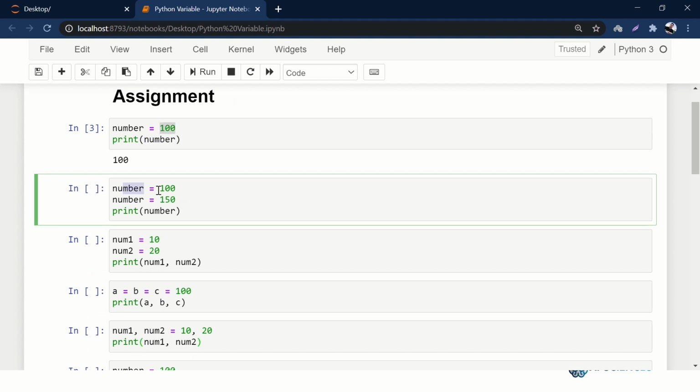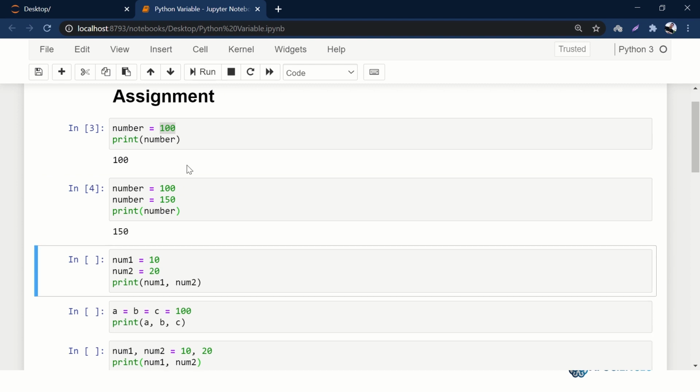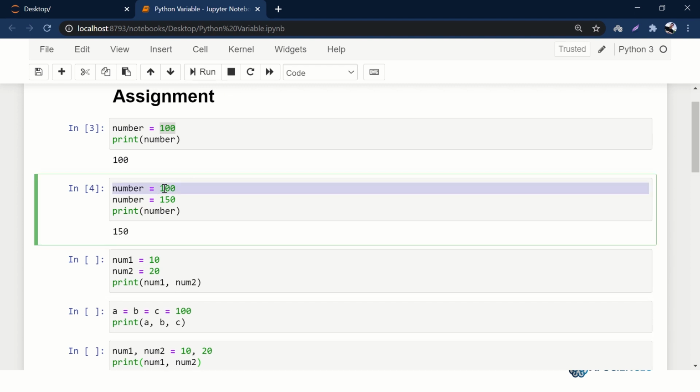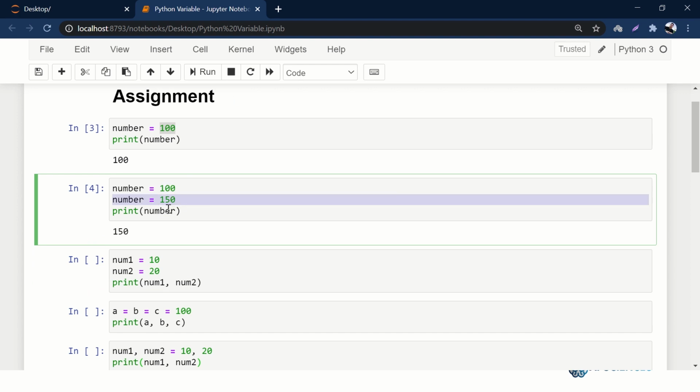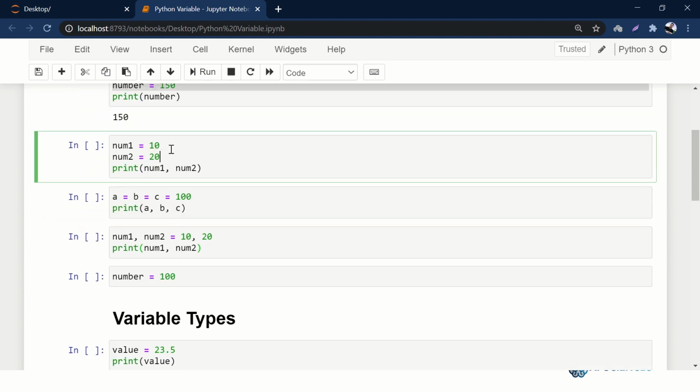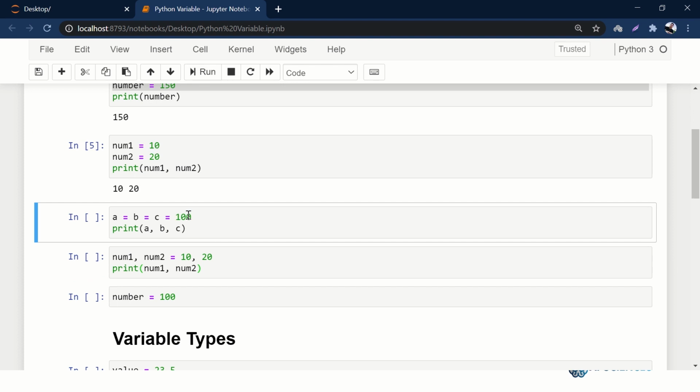So here we are assigning 100 to the number variable, and then we are assigning 150 to the number variable, and then we are printing it out. Guess what? It will store the latest value. So previously it stored 100, and then when 150 came, it forgot 100 and stored 150. So that's why it is printing 150. And here, that is how you print two variables, and num1 is 10, num2 is 20. Let's print it out. So it says 10, 20.